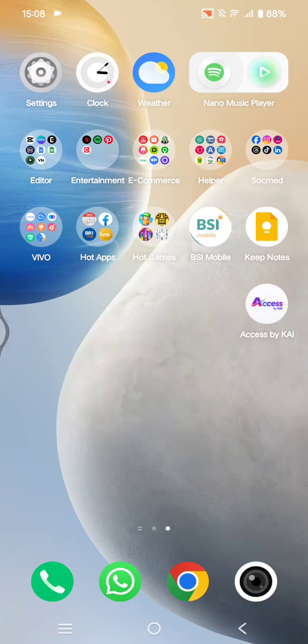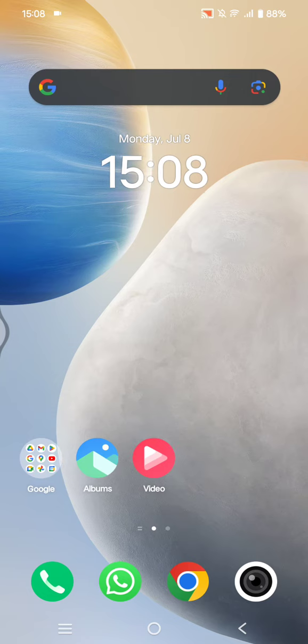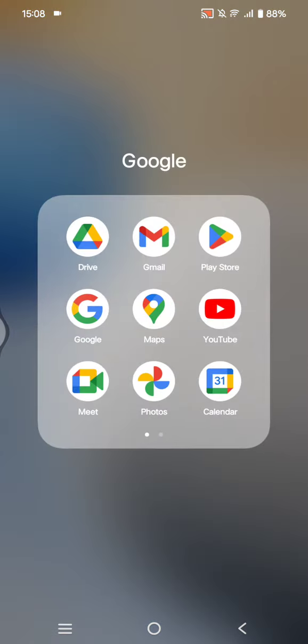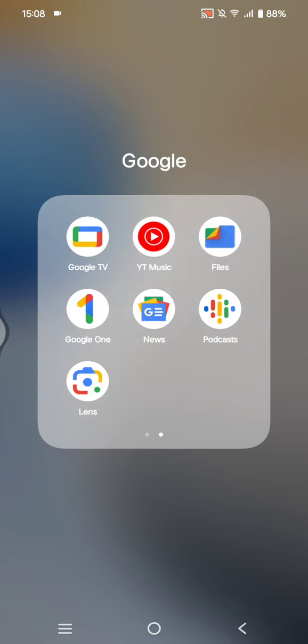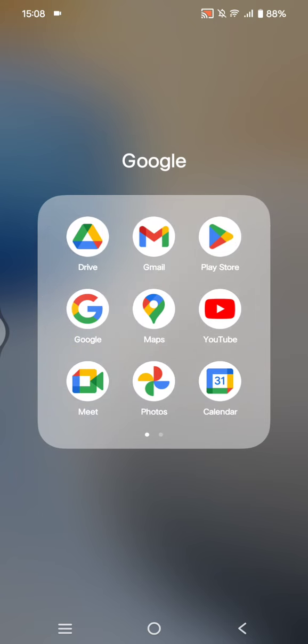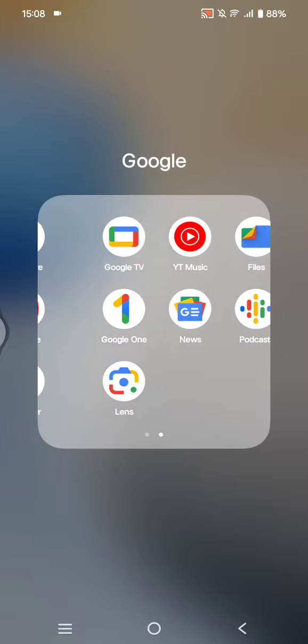On today's tutorial, I'm going to show you how you can reinstall Google Play Store. And here, actually the Google Play Store is a built-in app on an Android phone. So basically you cannot reinstall the app because by default the Play Store has been installed on your phone.